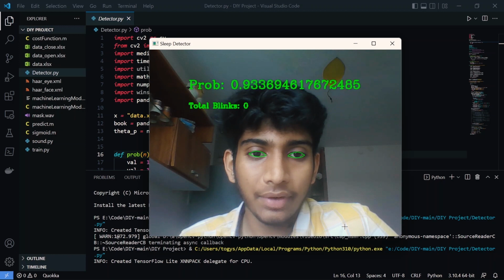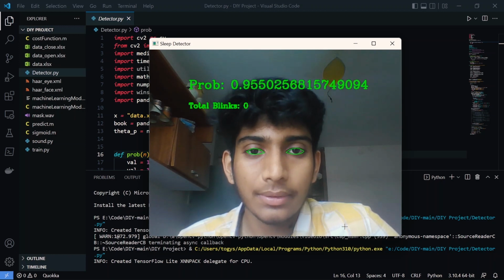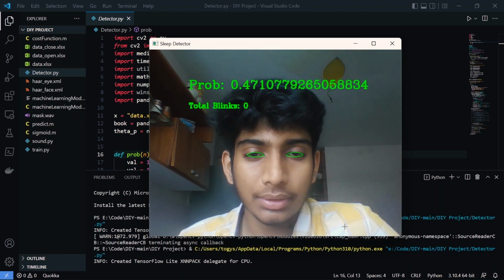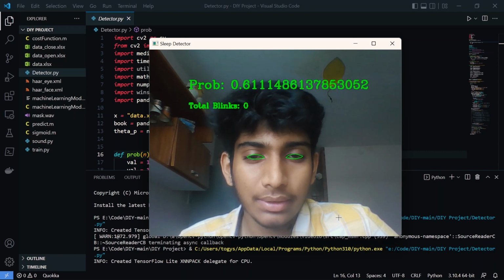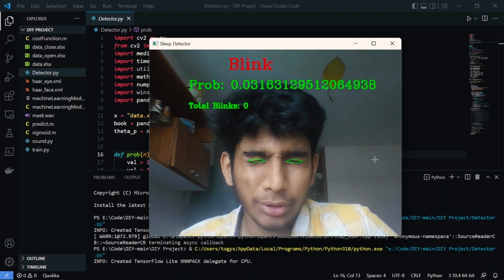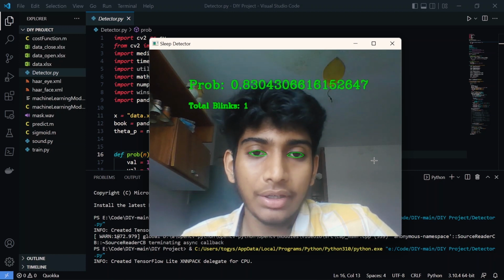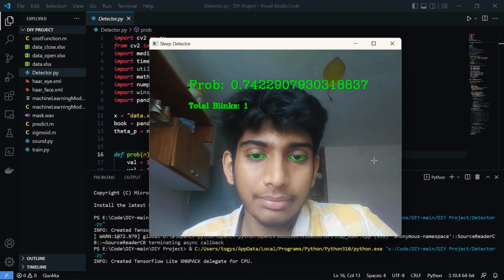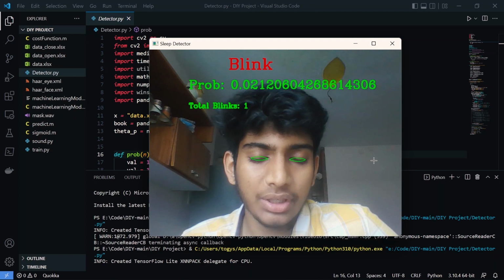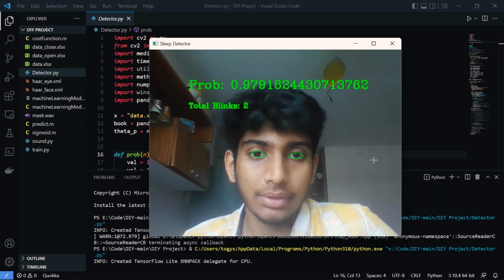And if I try closing my eyes, the probability decreases to a very low value. That means my eyes are closed. If I try to close my eyes for a long time, then we should hear a beep sound. And the beep sound also came.